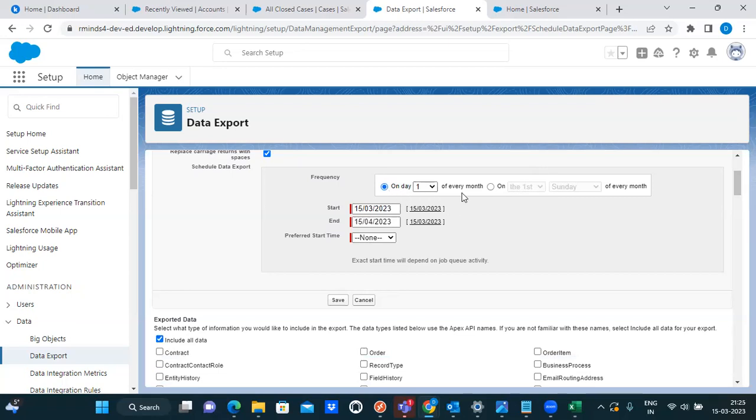Schedule data exports. So we can schedule the data export also. So on day 1 of every month, we can select this, right? On the first Sunday of every month, first Saturday, fourth Saturday, or every month. Monthly ones, we can do it.